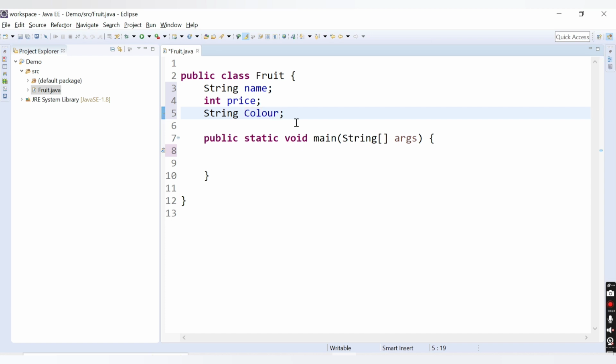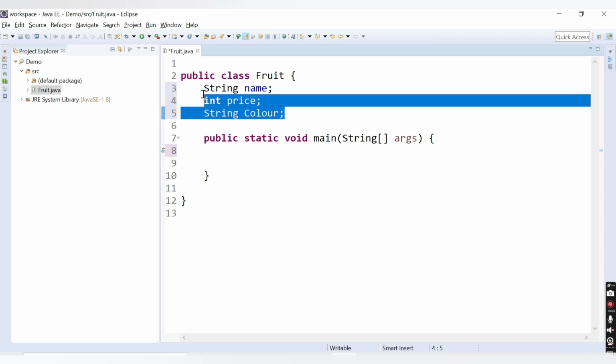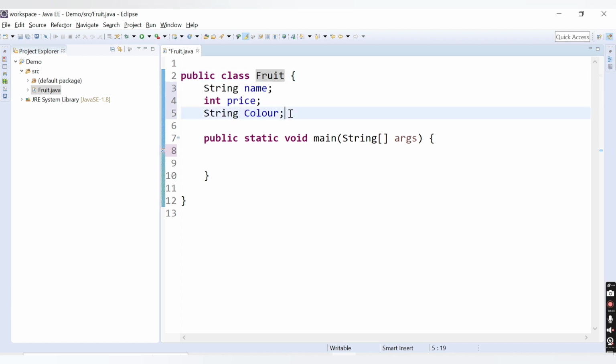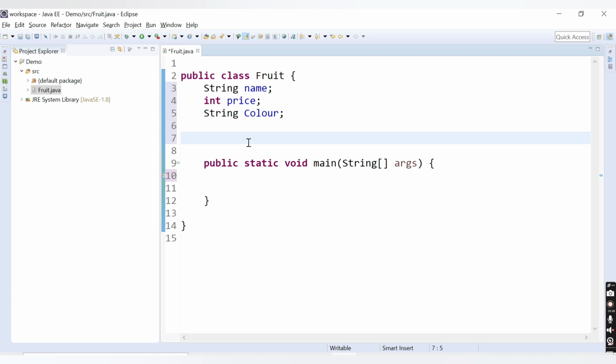Okay, so we will consider only these three properties. These properties are nothing but the variables, and that stands as the state of that particular class. Now we can also have a method. So how to write a method inside this class?